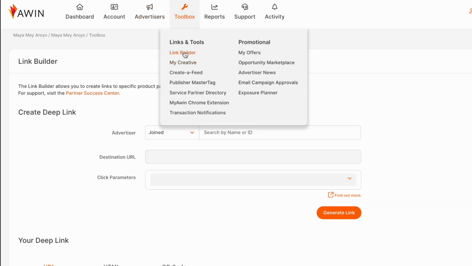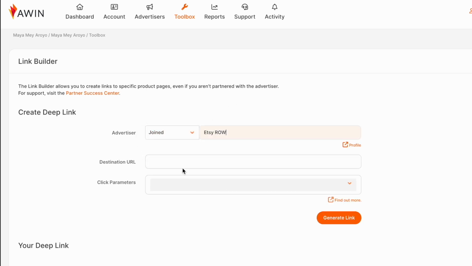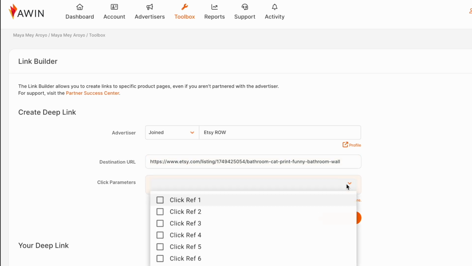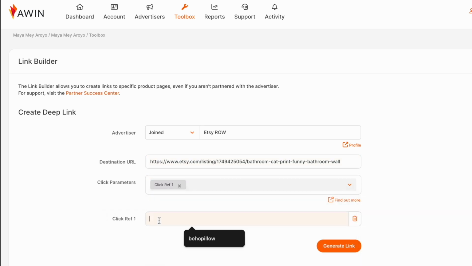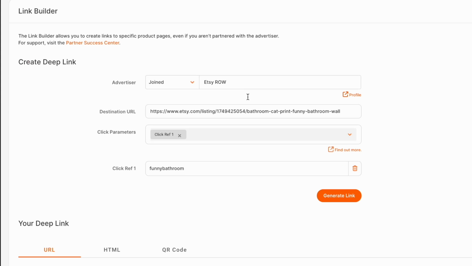I'm at the toolbox with Link Builder and I'm going to choose an advertiser that I joined that is called Etsy Row. Row is rest of the world. This is going to be the destination URL and the click parameters for the referral is going to be funny bathroom. Generate link.